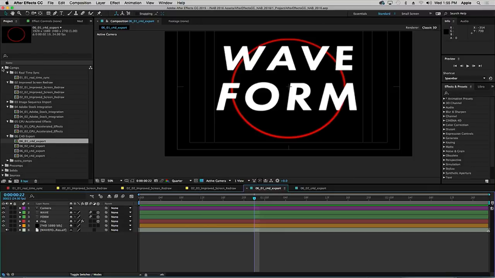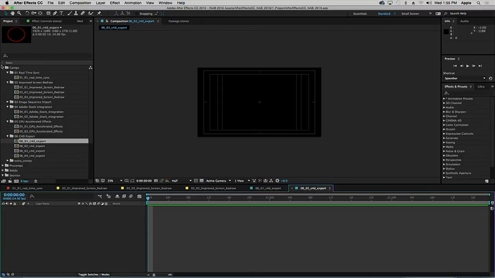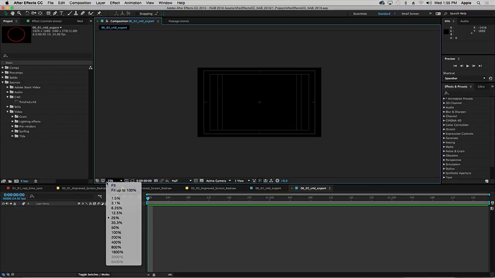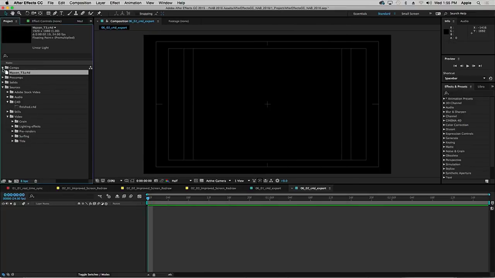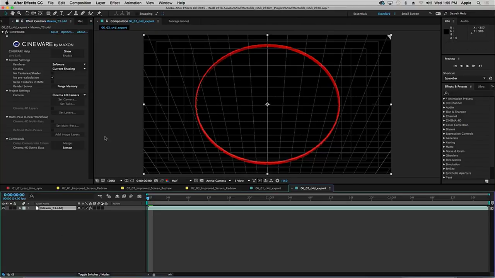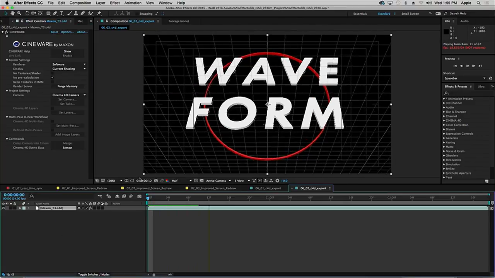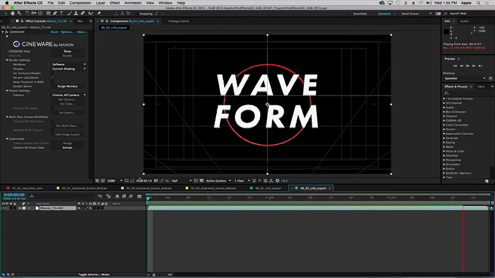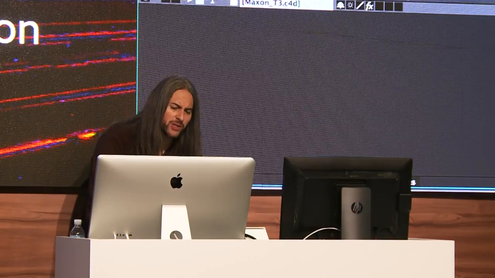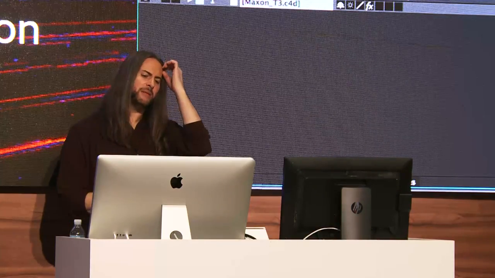That's fine. Let's click to a blank slate, fit the frame, go ahead and import the one we just created, Maxon T3 C4D, open this, drag it down into my composition, play it back, and now we're actually reading that C4D file. We've already established a dynamic link with the C4D content and After Effects. But I want to do a little bit more. I want to extrude this a little bit more.